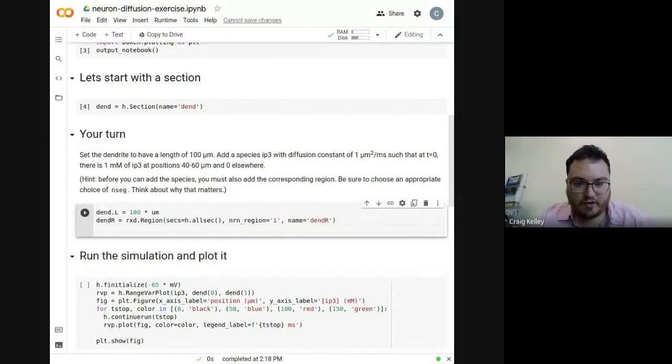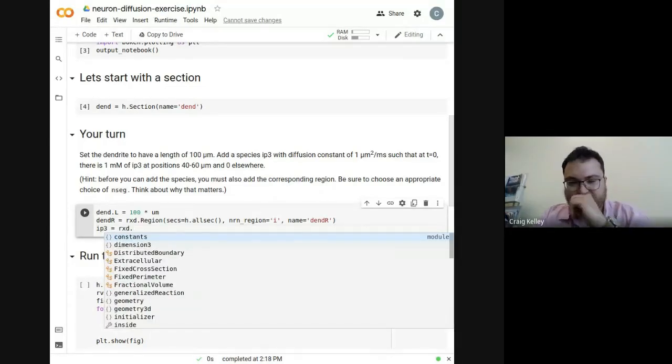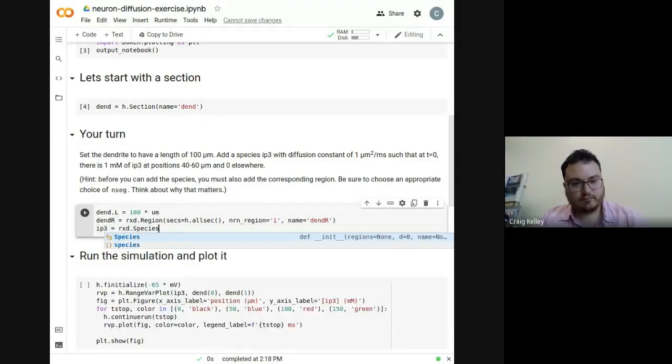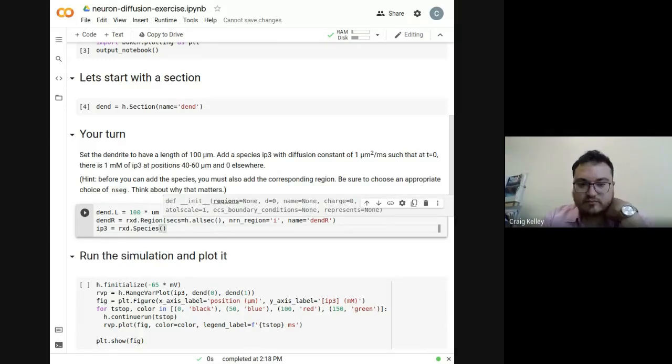All right, so we got our region, and now we need to make a species. Does anybody know the syntax for doing that? It's given as a hint. I forgot about this autocomplete thing. So what are the regions that we want this to be in?